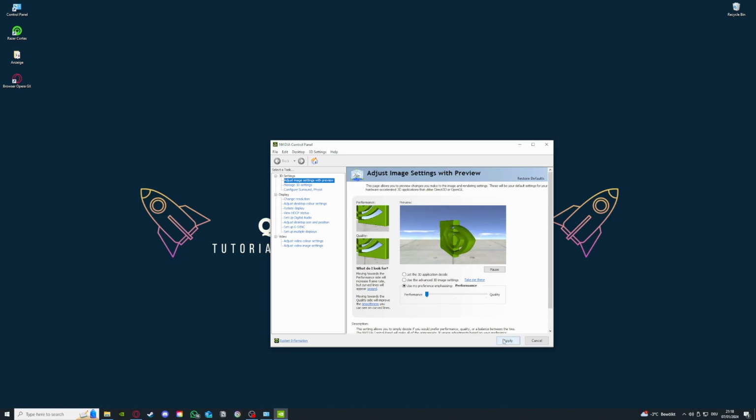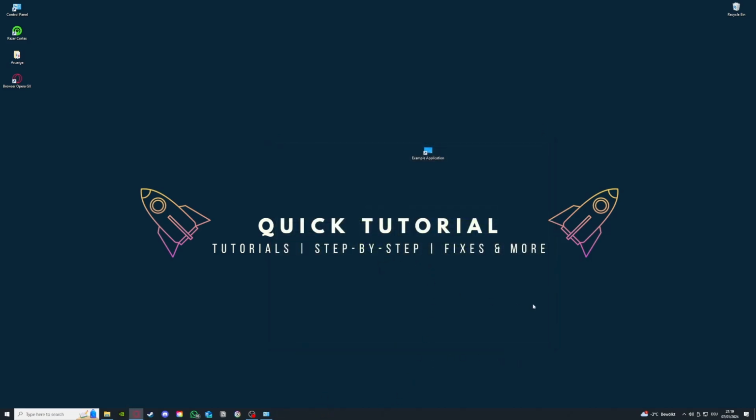And if you do that and press on apply, I'm not going to do that because I will just let the 3D application decide as I had before. But if you do that, you can save up some performance from your graphic card, instead of always trying to achieve the best quality for everything. So if you just choose the performance mode, it will definitely better your performance.